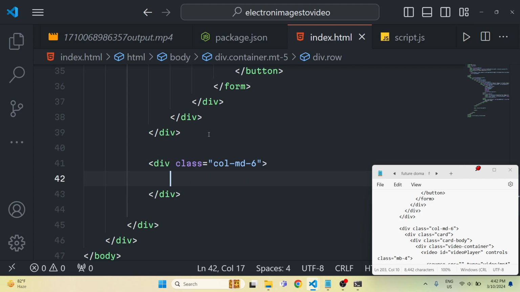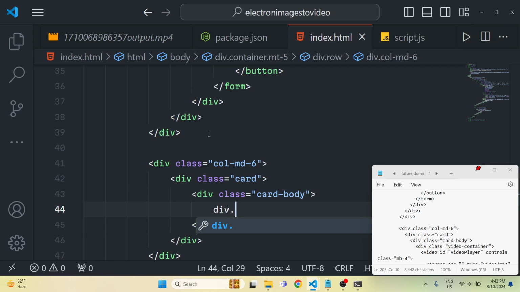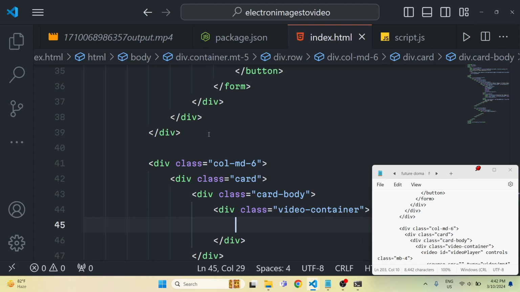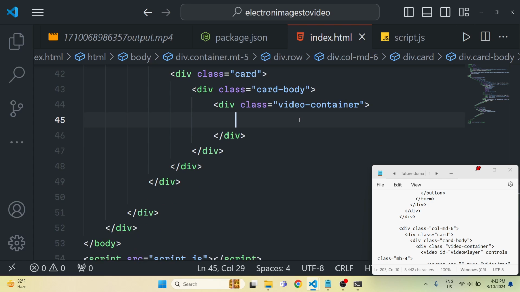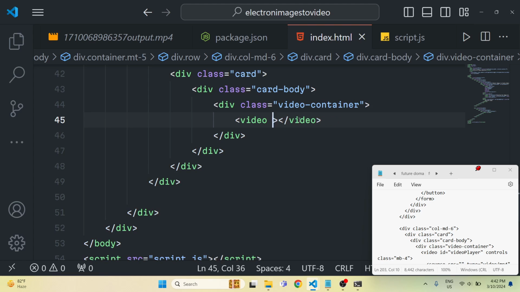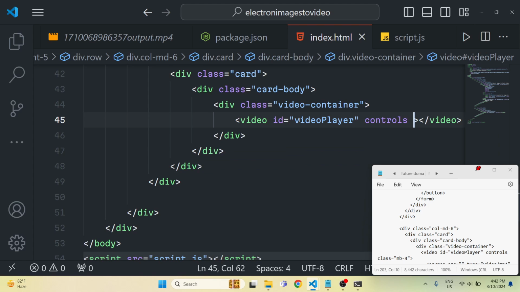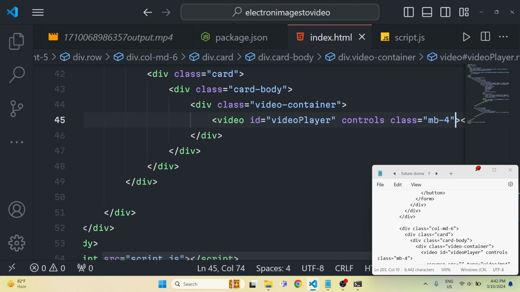In the second row, in the second column, we need to show card body, video container, and right here we will simply have a video tag, and we will give an ID to this video, video player, and it should have the controls. We will give it a class margin bottom 4.